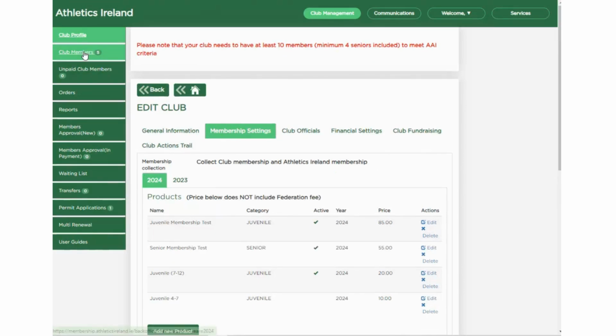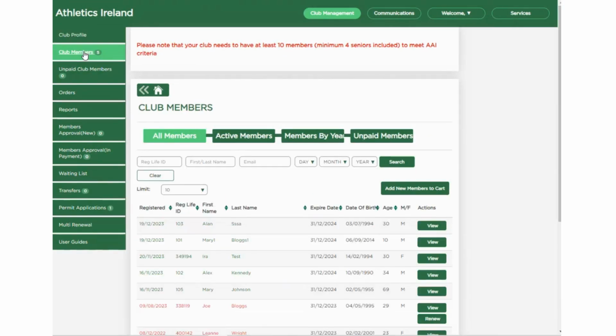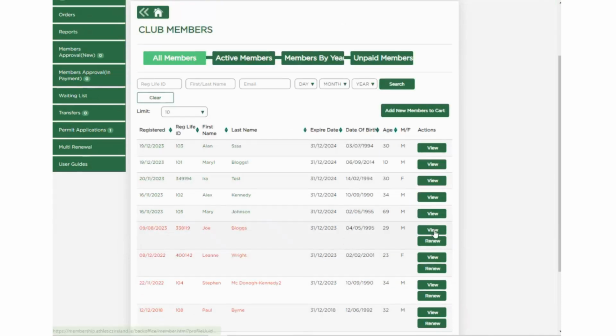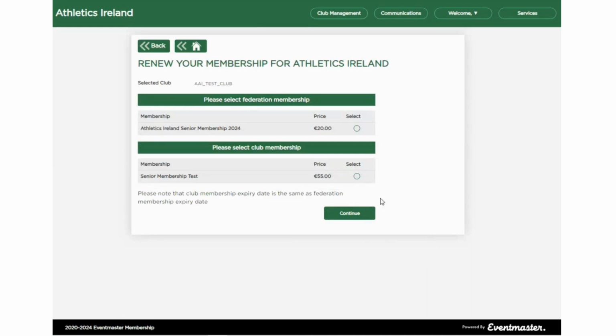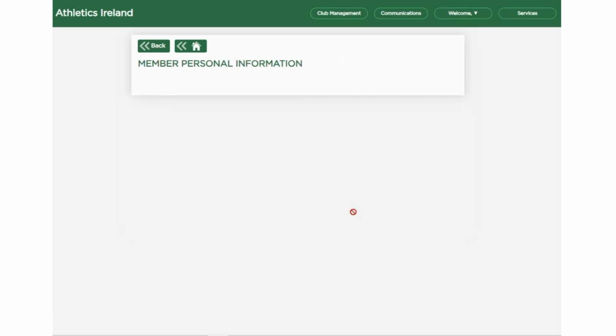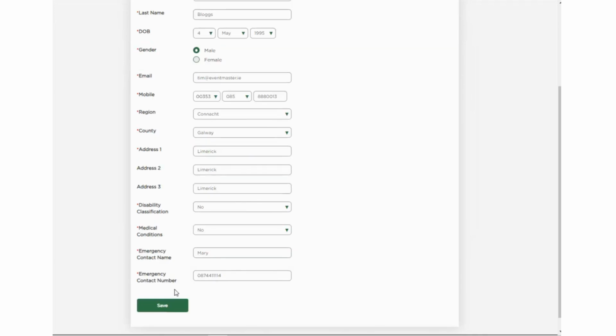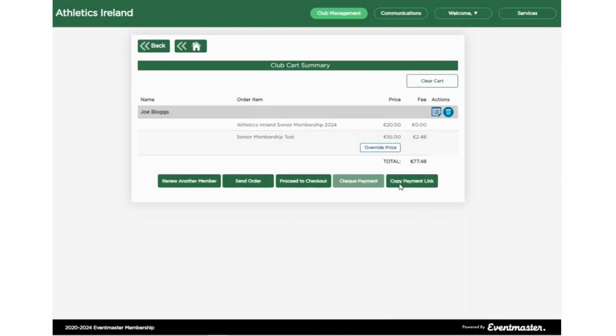I'll just go into club members and find a sample one here. If there is a coach, you'll notice the interface is the same for new members as well as renewals. I'll click on renew and select the club product for them. You're selecting both, so you'll notice there is still the 55 euros. All their details will be pre-filled for you, so you don't need to edit anything there.